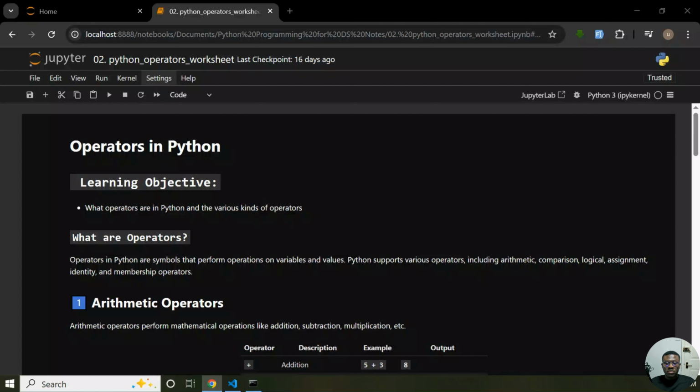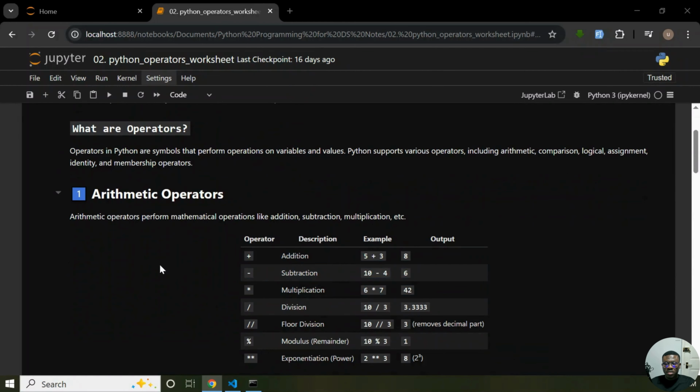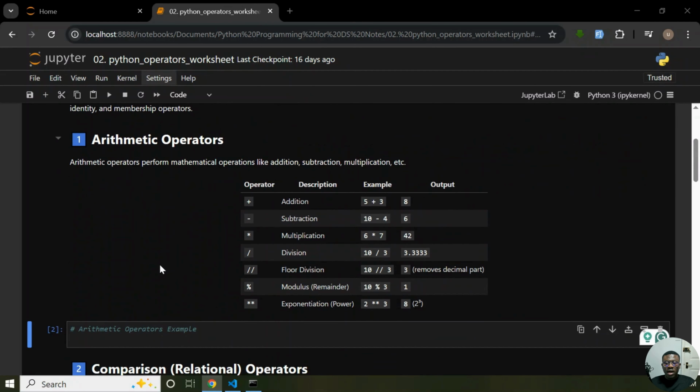Python supports various operators, which include the arithmetic operators, comparison operators, logical operators, assignment operators, etc. We'll be looking at these operators one after the other, starting with the arithmetic operators. The arithmetic operators perform mathematical operations like addition, subtraction, multiplication, etc. They are the basic operators that we know from our mathematical lessons.